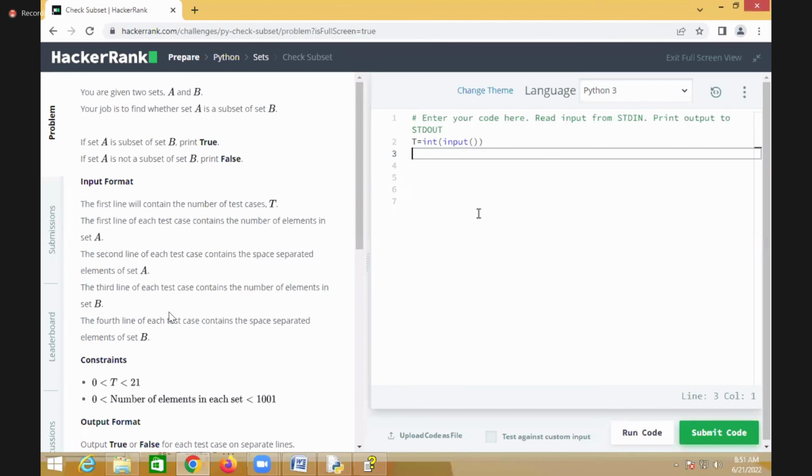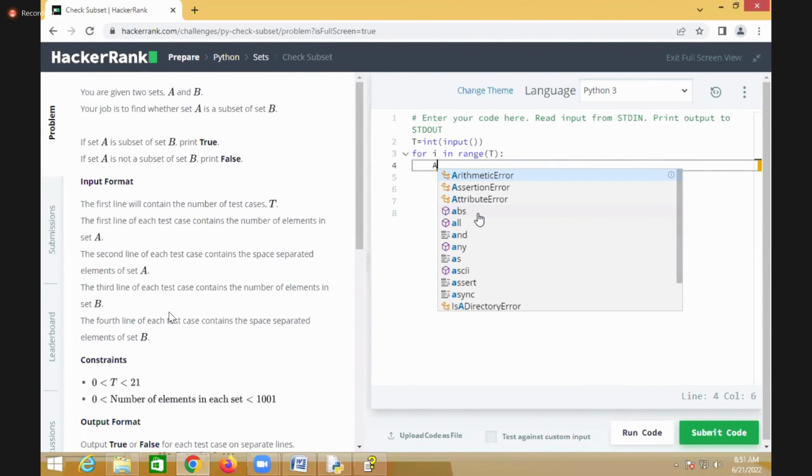That value is called which one here? T. That is the number of test cases. Now, for in range of T is nothing but the number of test cases. Now you have to input the elements.